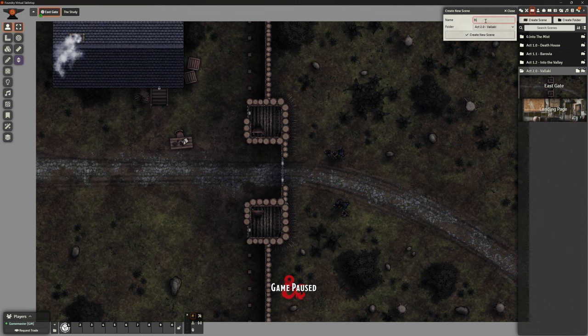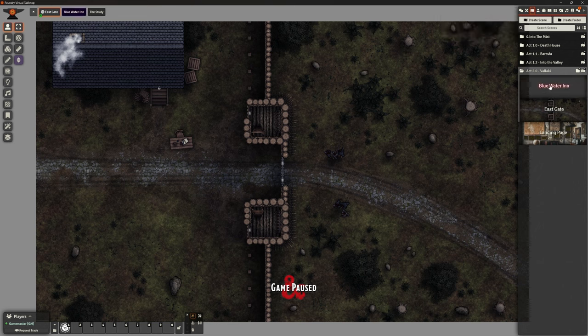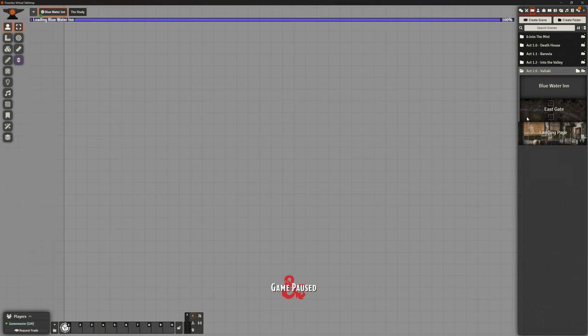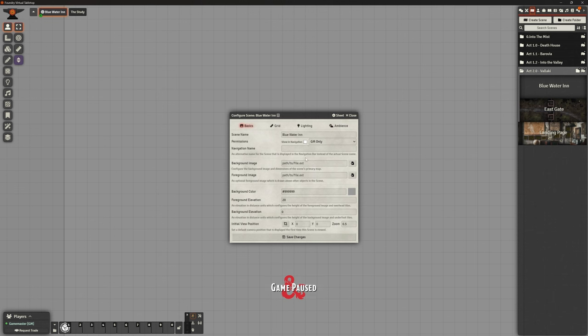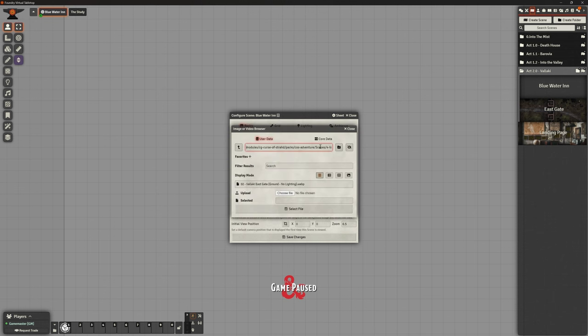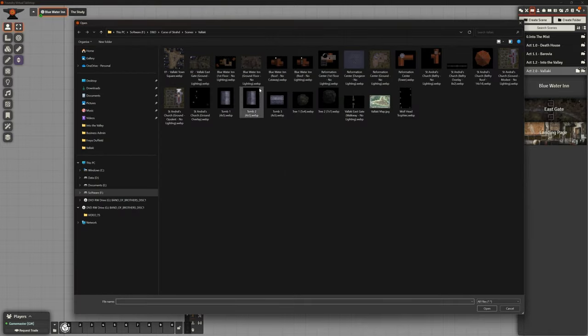But that's going to be a little bit more involved. So the Blue Water Inn. In theory, no pun intended, when they very first come to the town, it's the Blue Water Inn that they go to spend their first night. I say in theory because they'll do whatever the hell they want to do, won't they? And I might not get a say in that.